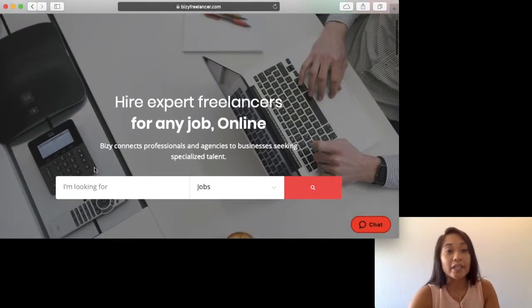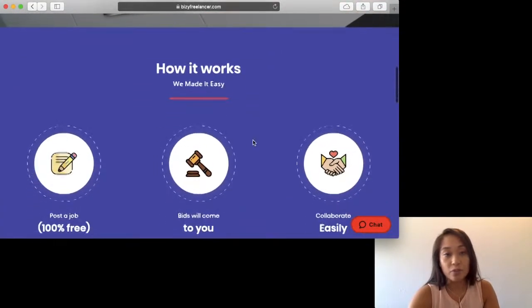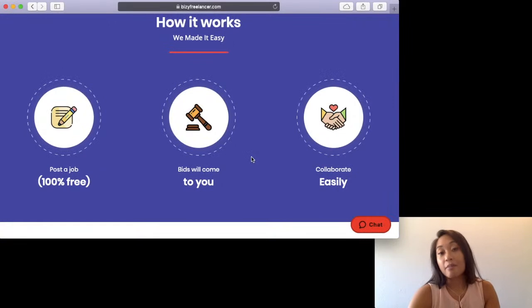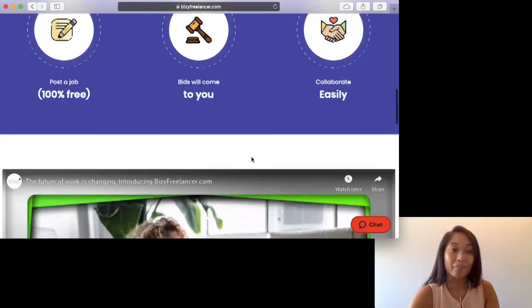Anyways, the website is very easy. It's clean looking. You can search here for jobs, and you just scroll down, and this is how it works. Employers will post jobs, and then as a freelancer, you can bid on them, and then you can work with employers.